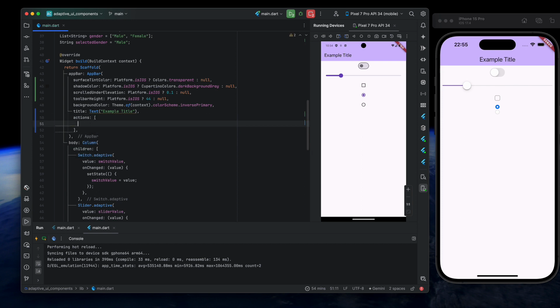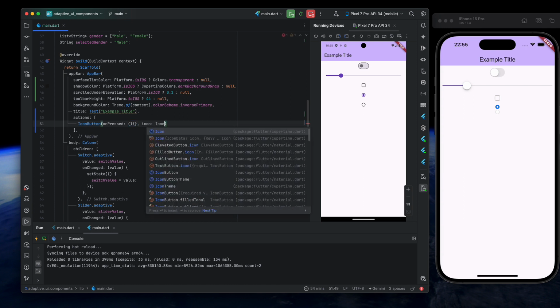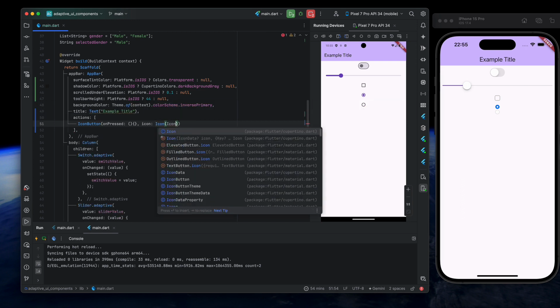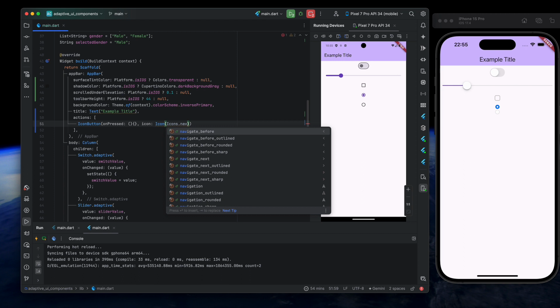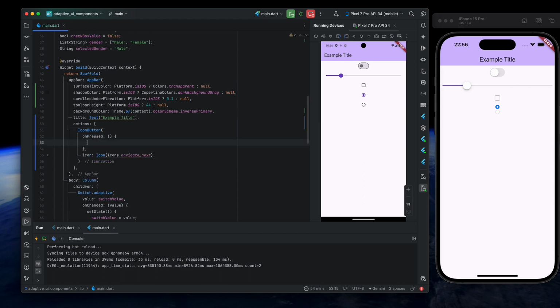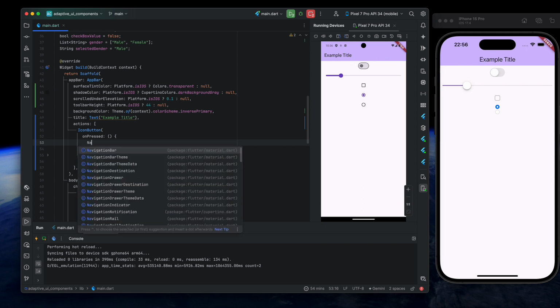I'm making actions. I want an icon button. There's an onPressed and the icon. In icon, I want Icons.navigate_next. And for onPressed, I'm going to navigate to a sample page so we can see what happened to the app bars here.